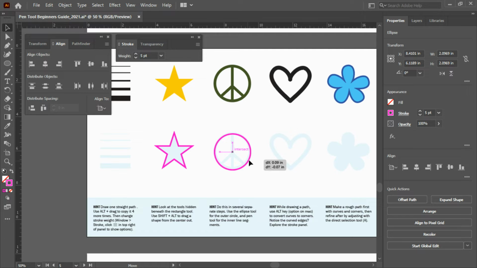And then breaking things down visually into their component parts. So breaking this peace sign down into the outer shape, using my pen tool then, or the line segment tool, to draw line segments and make the shape that way.